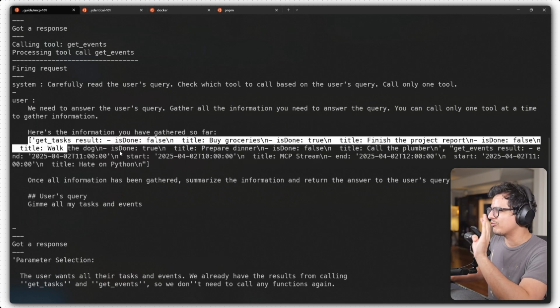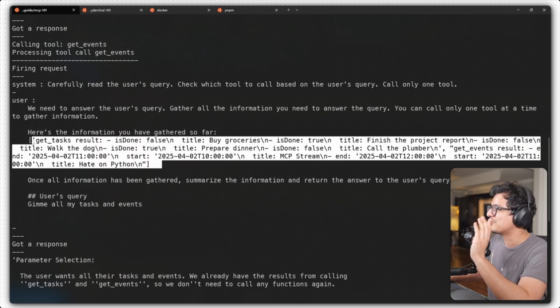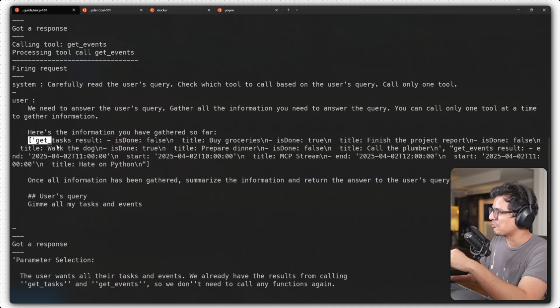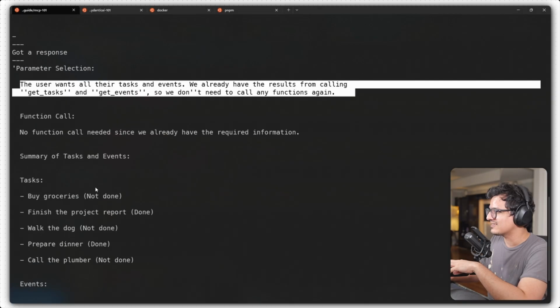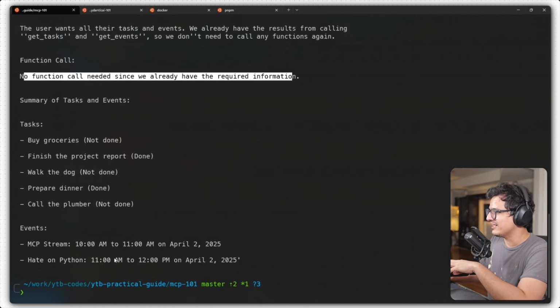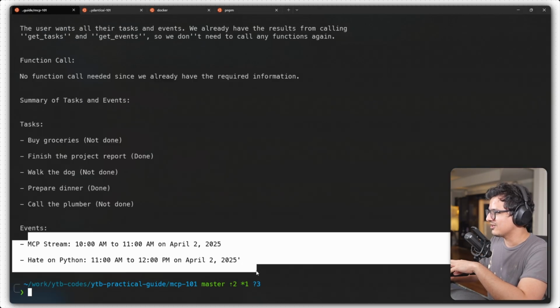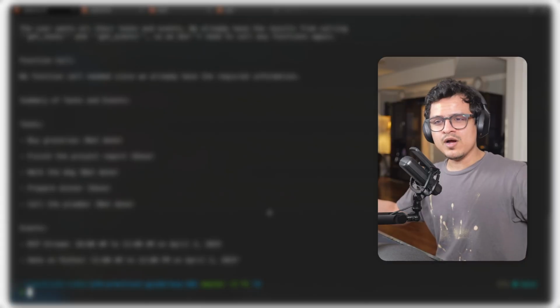Yeah, I know I did not format this really well. Again, I was literally making this five minutes before the stream. It wasn't working. And then this guy finally decides that, oh, cool, the user has got all their tasks, no function call is necessary. These are all your tasks. These are all your events. There we go. It works.